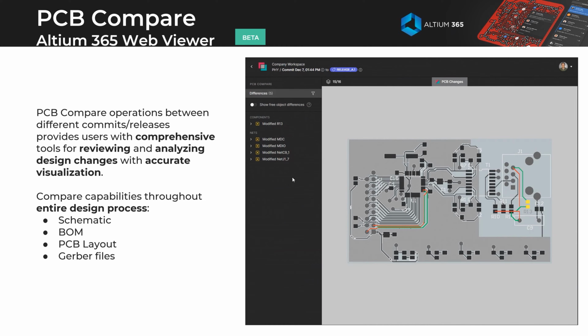Changes are presented in a clear and concise differences pane, allowing for easy navigation and cross-probing to the PCB compare view. In the PCB compare view, changes are color-coded and highlighted to give users a clear visual representation of the modifications. Red indicates removed items, green indicates added items, and yellow indicates modified items. Now we can switch over and take a quick look.